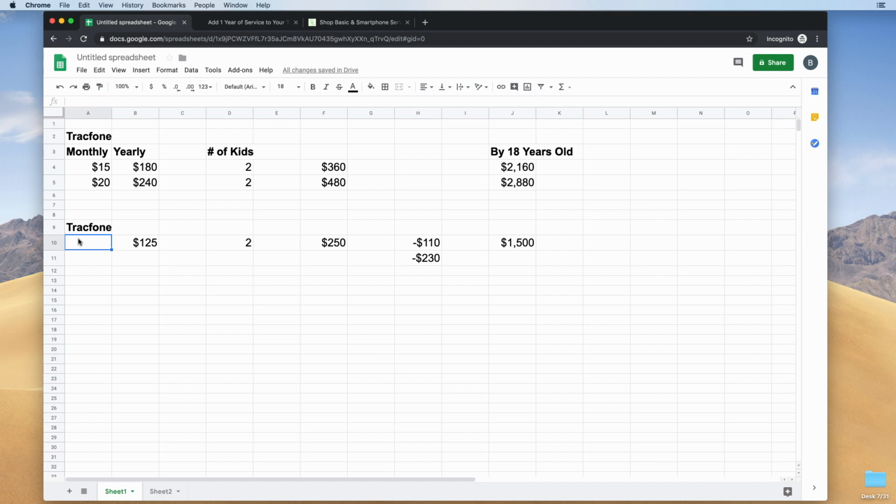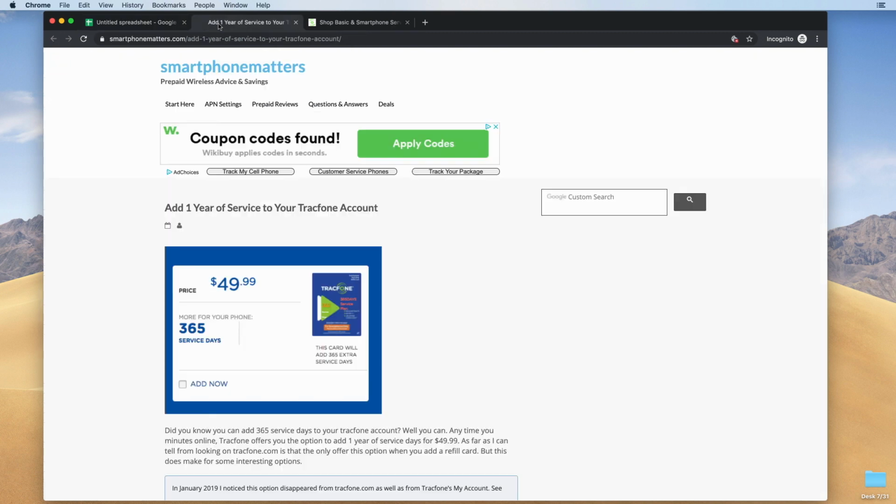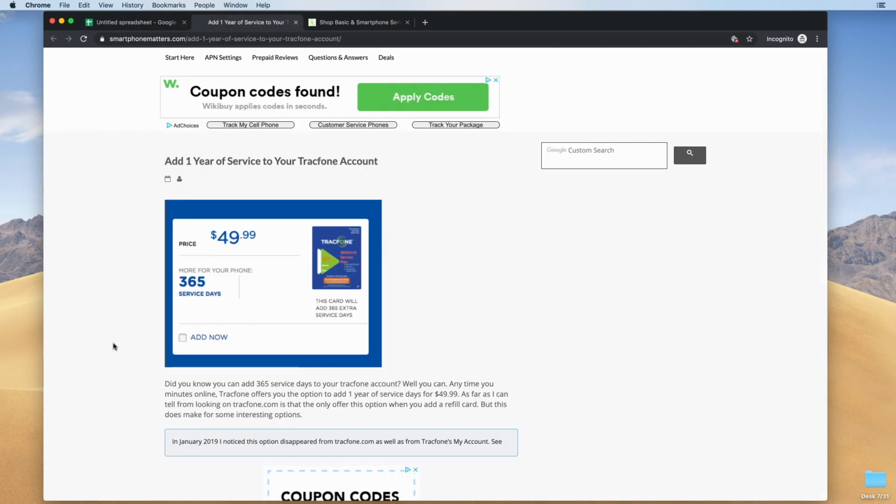Now, you did mention that one of the girls already had rollover minutes and texts accumulated. If they're not going to spend a lot of time talking on the phone and you expect that they would accumulate minutes and texts over time, there's this really cool feature that Tracfone has. And if you bought your phones from Tracfone, you may qualify for it. And you can check out my article on Smartphone Matters. And this is the $50 365 service day add-on.